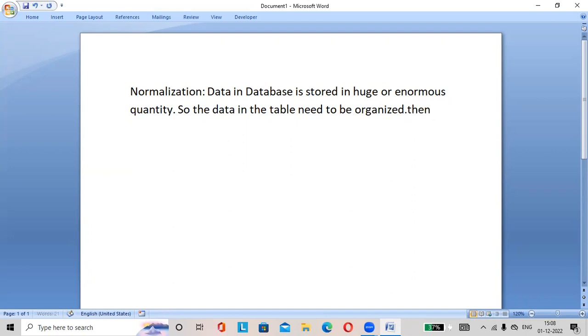Then it will be easy to fetch or retrieve the data. Yes or no? If data is unorganized and you want to fetch some employee details, then what will happen? We can't fetch the exact data.